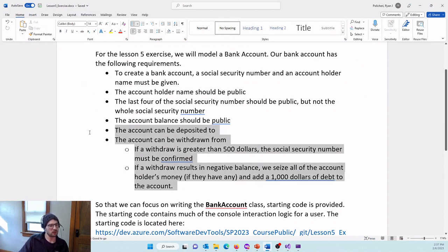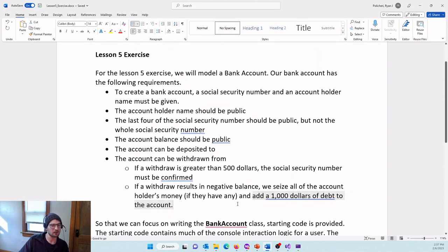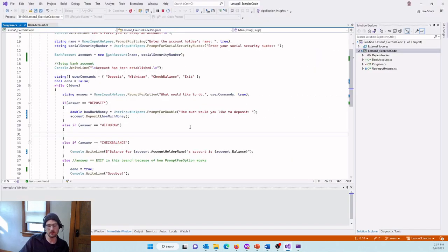Now withdraw. The account can be withdrawn from. Okay. So we have some special rules here. If a withdrawal is greater than $500, the Social Security number must be confirmed, and if the withdrawal results in a negative balance, we seize all of the account holders' money, if they have any, and add $1,000 of debt to the account. Well, this bank sucks. Okay. All right. So withdraw.